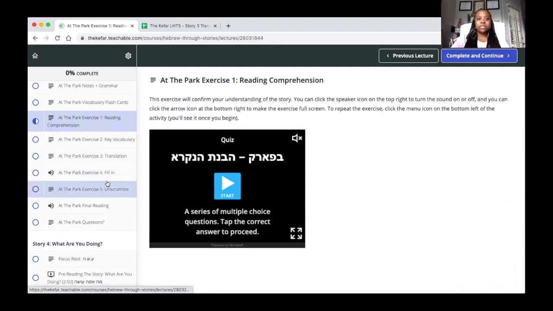So all of the stories have a minimum of 5 basic exercises. And then as you progress through, there are bonus exercises here and there, and I'll show you an example of that a little bit later. So the first exercise is a quiz, a reading comprehension quiz. For the first several stories, the quiz questions are in English.